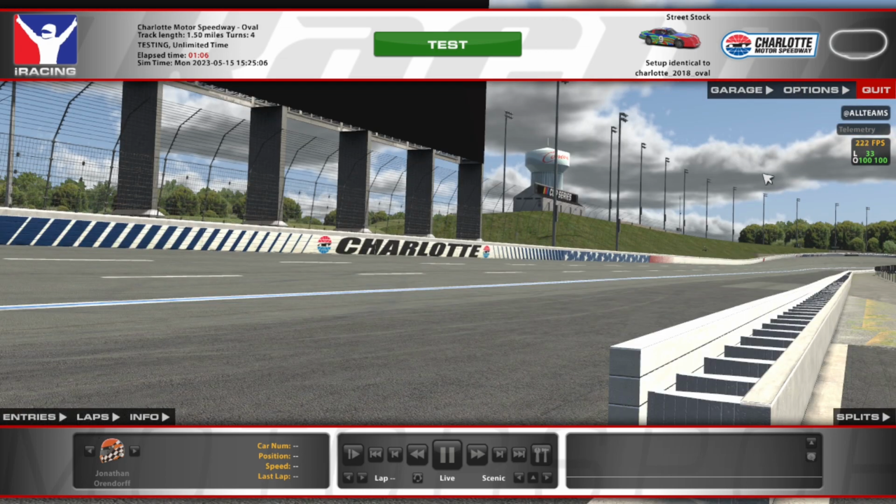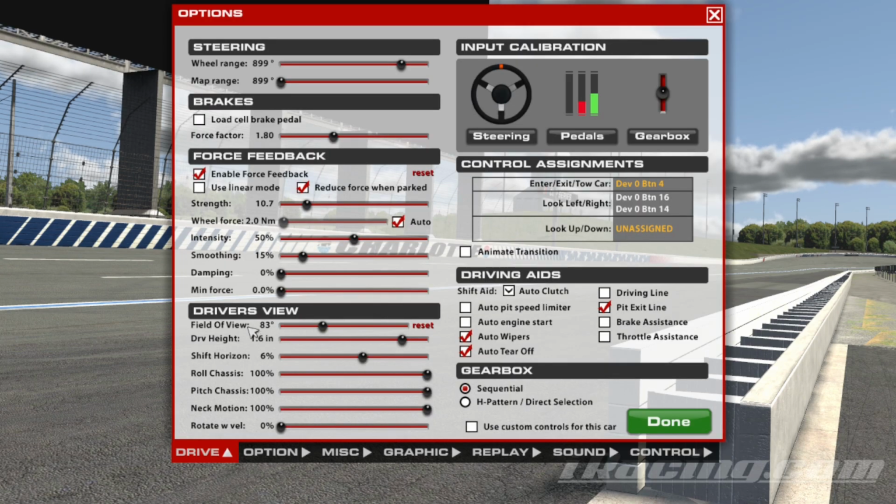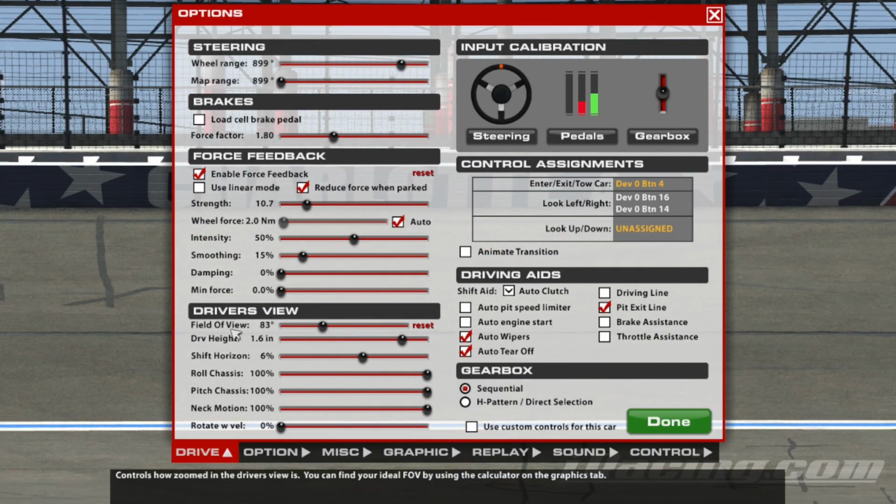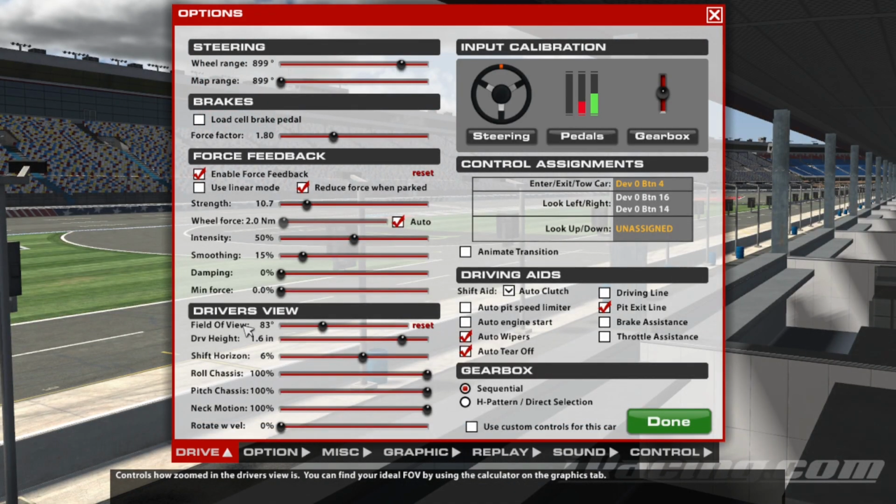All right, next, let's talk about driver comfort. Let's go to the options here. So you have driver's view, field of view. I'm going to hover right over and tell you what it says: controls how zoomed in the driver view is. You can find your ideal view by using a calculator by graphics tab.